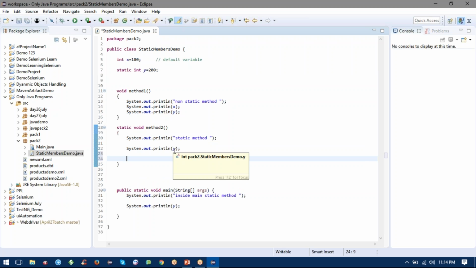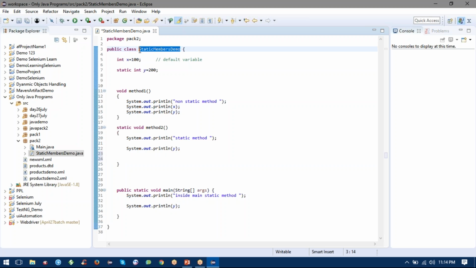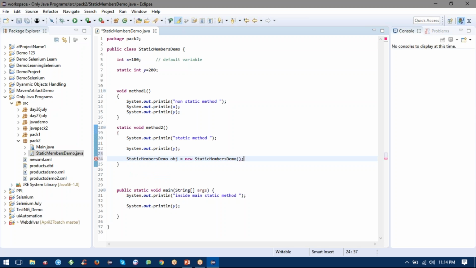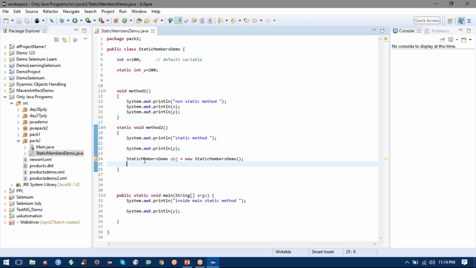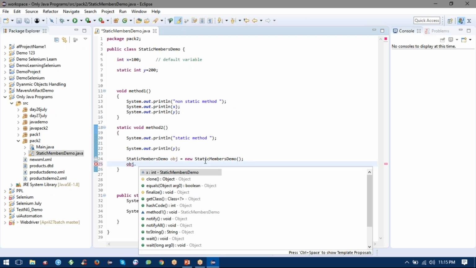So first you have to create one instance. Say that this is my class name. I am creating a reference variable like obj is equal to new, and class name. You can see I have created one reference variable inside the static method. And after this, obj dot, you can see what kind of things are available for you. So x is available and method 1 is also available.